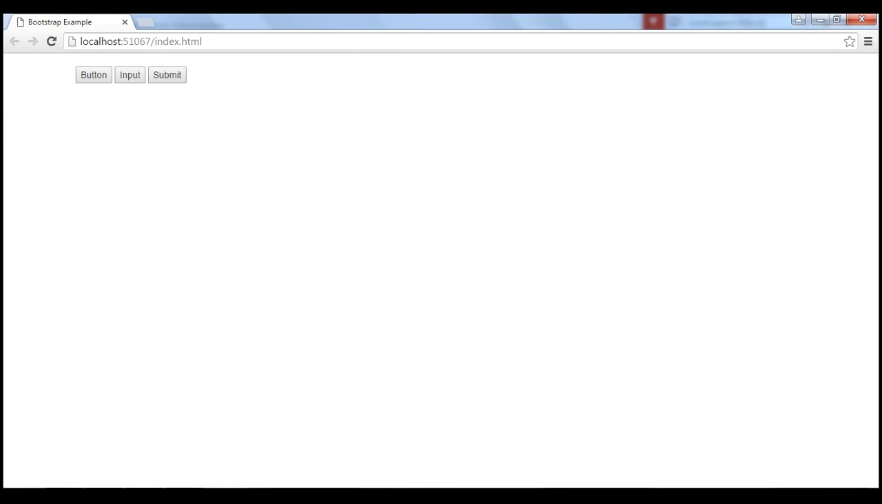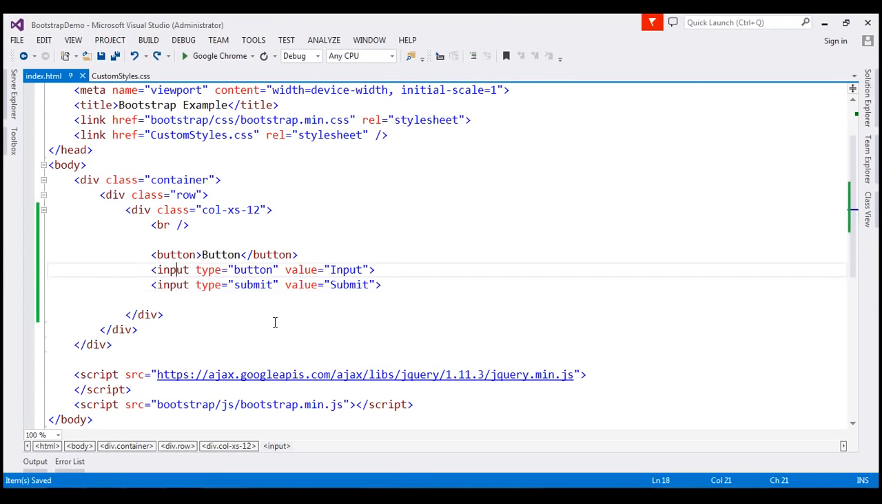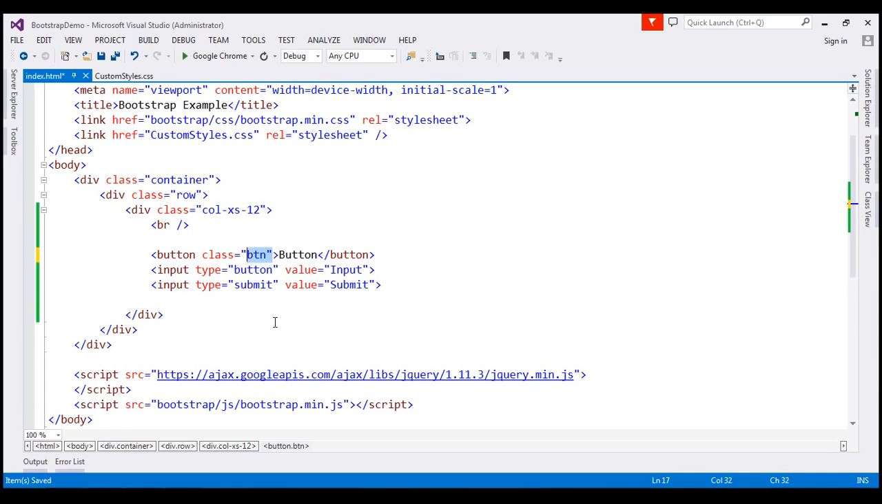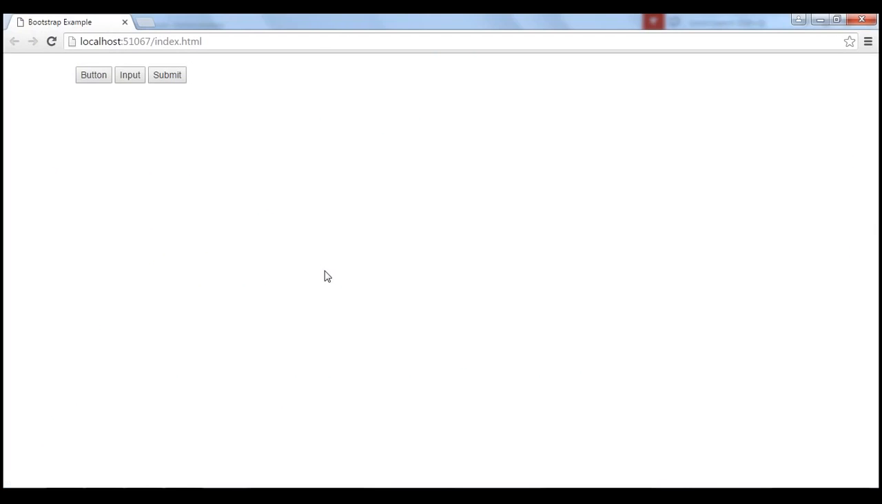Let's now apply one of the Bootstrap button classes, which is btn, on all these three elements and see what we get. Let's apply this button class on the rest of the two elements, that is input type equals button and input type equals submit. Notice the styles of the buttons now with that btn class applied.